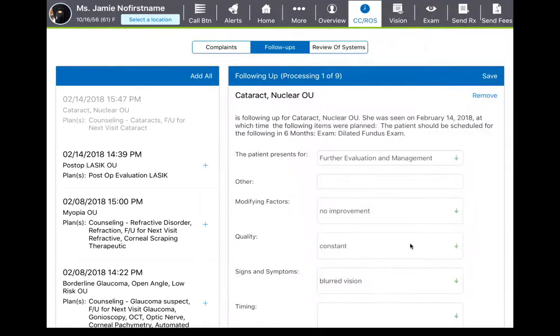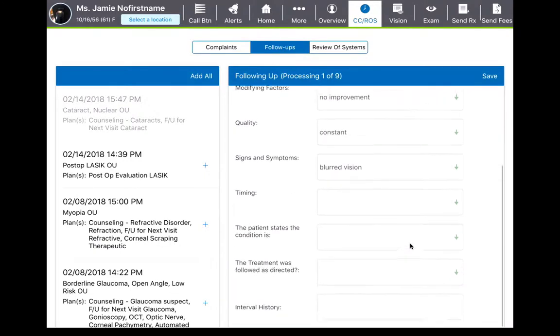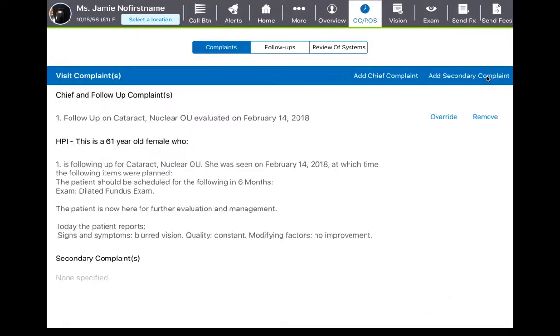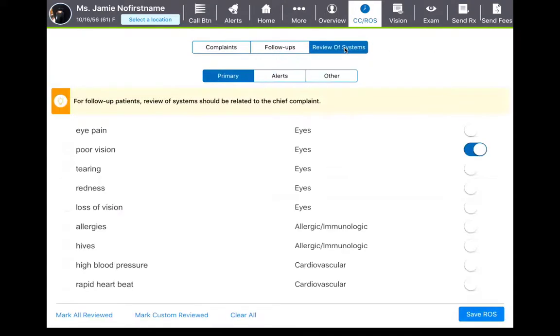And again, I don't have to document all of these, but if I wanted to, I could. Now I will go from here and hit save, and then mark my custom review of systems here. And I can save my review of systems.